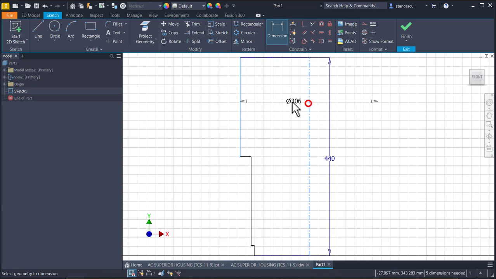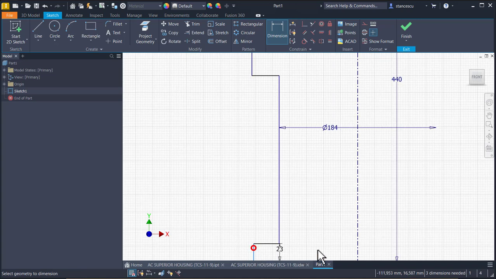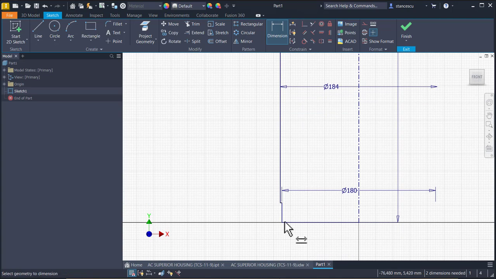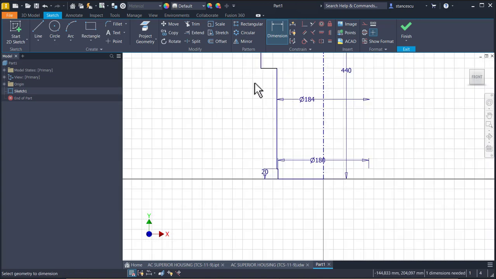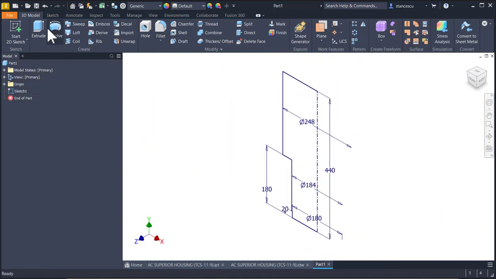Dimensions are 248, 184, 180, this one, with dimensions 20, 140, 180, and fully constrained. Finish, revolve.